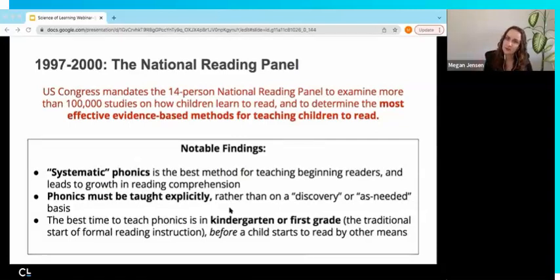They also found and promoted the understanding that phonics must be taught explicitly rather than allowing students to discover the sounds that letters make as they come across them, or on an as-needed basis when you see that they struggle. Phonics works best when we systematically and sequentially teach kids what the letters say and then ask them to apply that sound awareness to decode.